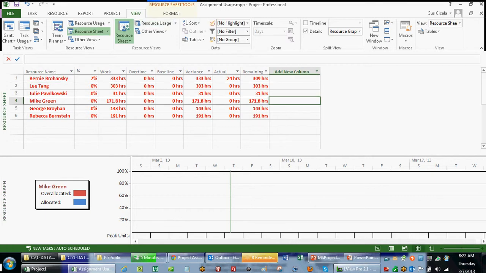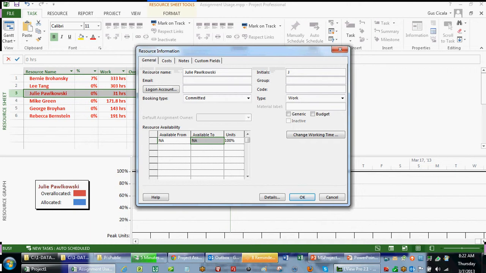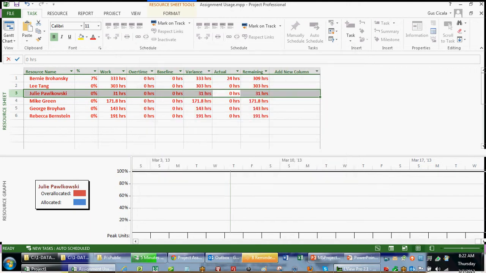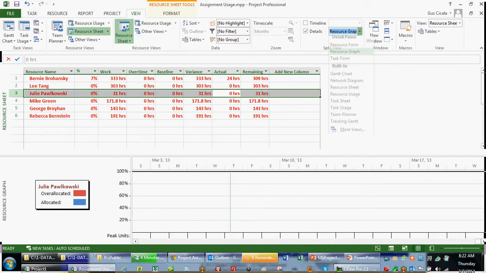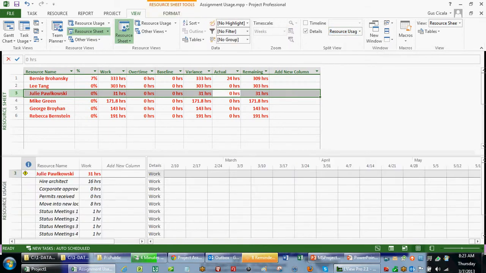In this case, if I go to task and scroll to task, if I'm in the top pane, it would move that time scale over. If I go back to view, details, I can put all different views down here.